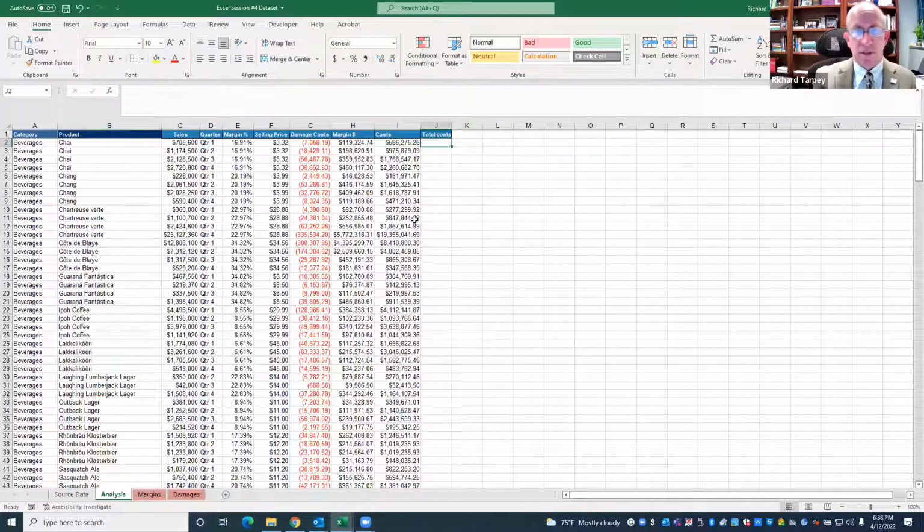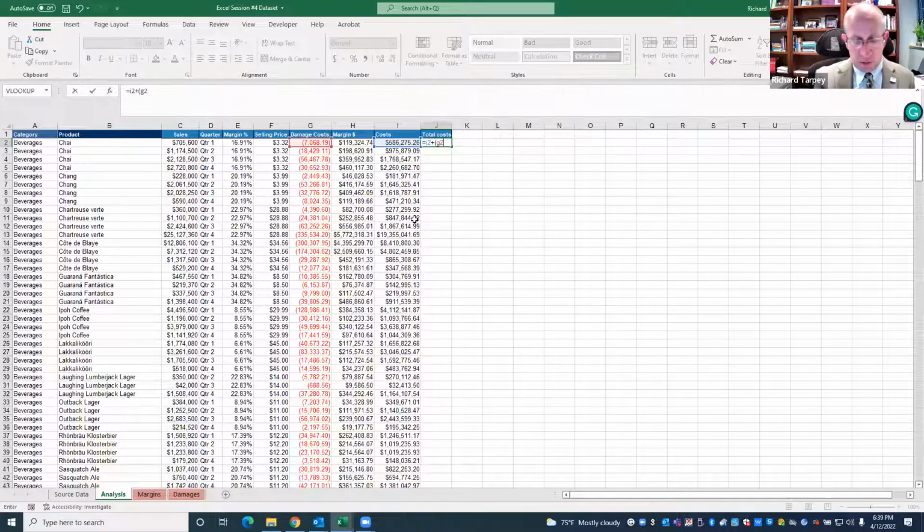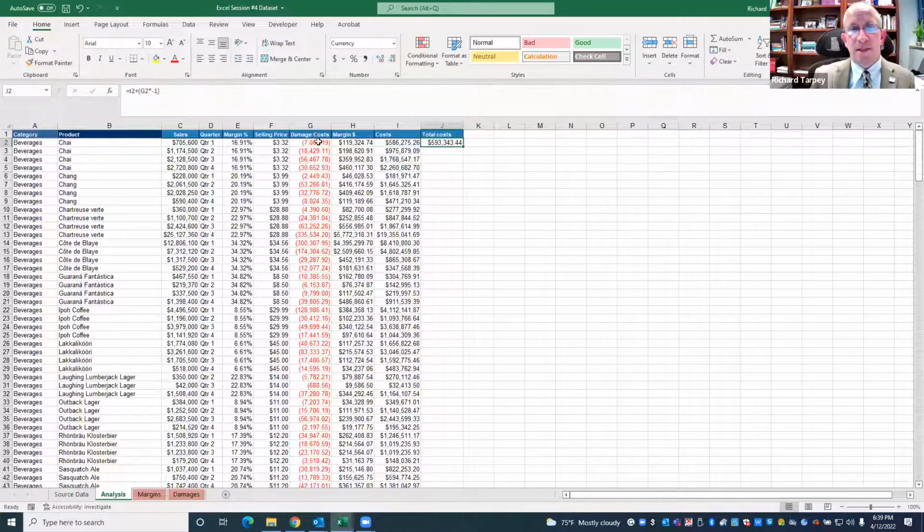In our case, we just simply say equals I2. We could do it a couple of ways. I could say plus parentheses G2 times negative one. Right? That basically took whatever was in G2, multiplied it by negative one, which now makes it a positive. Add that to my I2. I have my total cost being the 586 plus the 7,000.